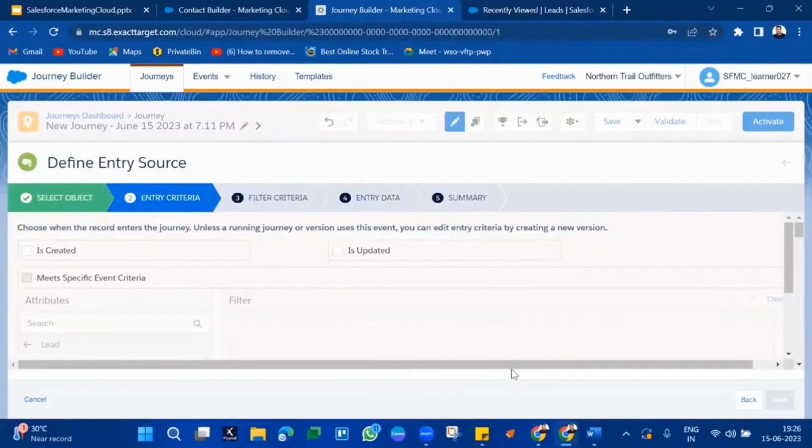That means when the data should flow to the journey. When a lead is created or when a lead is updated. And if a lead is updated, is there any specific condition, like the lead's phone number got modified? Leads might change their phone number, might change their email address, might change some other details, might make a transaction. Anything can happen on the lead object.